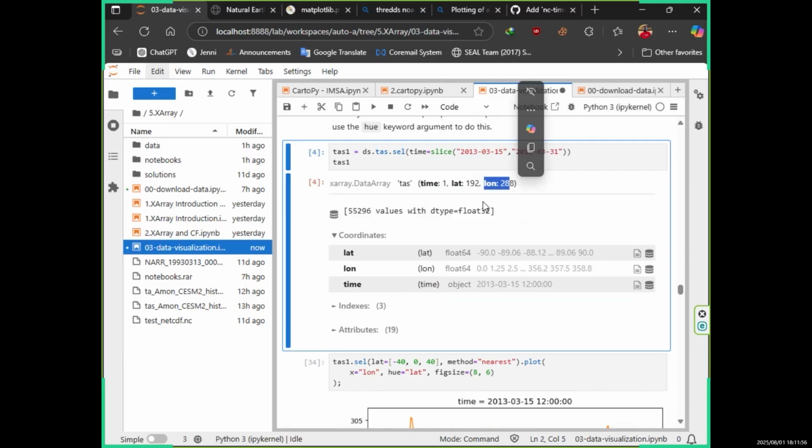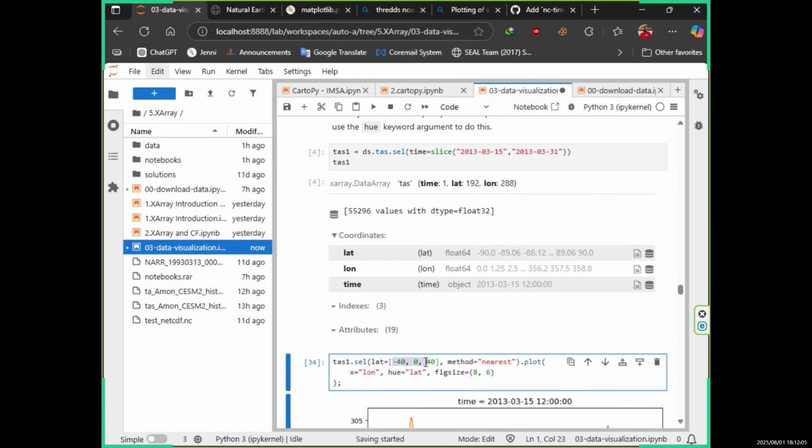Now I need to display how the values are varying in the different latitudes. I will focus on these three latitudes: 0, then minus 40, and then positive 40. Now I need to check how the values in these different latitudes are varying.